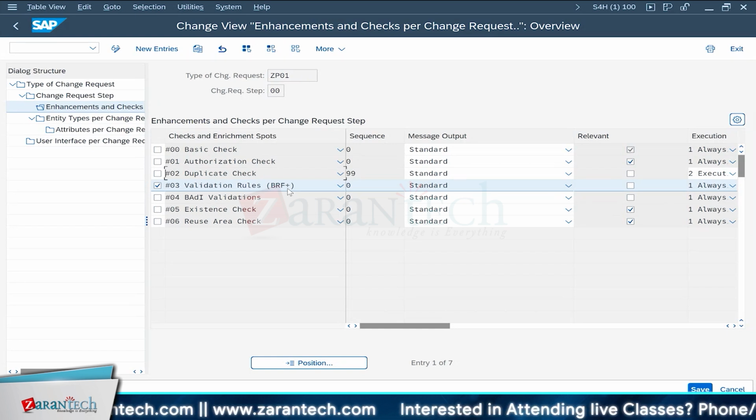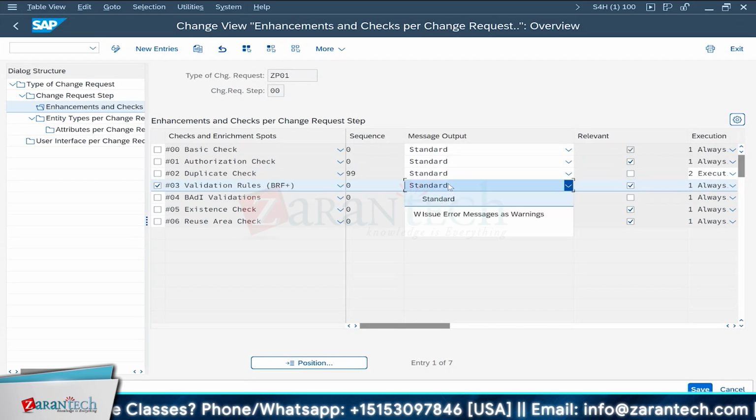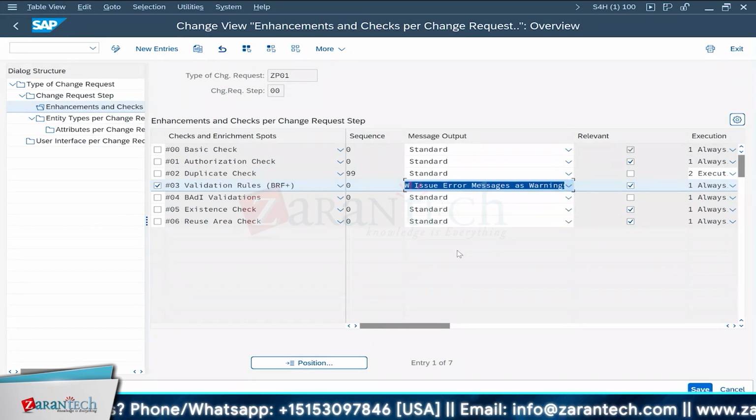Now the requirement is I want to run all the checks that I configured as BRF, but it shouldn't be a blocker for the requester. The requester should be able to continue. In that case, if I keep standard, it will throw an error message as an error and the user cannot submit the request. But if I convert that error message into a warning message, the user should be able to submit that request. So this is also a way of bypassing. The earlier approach is don't run the checks at all. This approach is run the checks, but don't block the user. That means the only way you can unblock the user is by converting the error to warning messages.